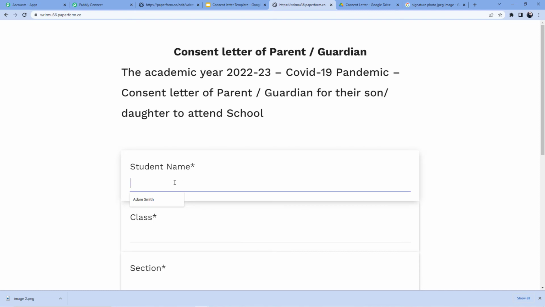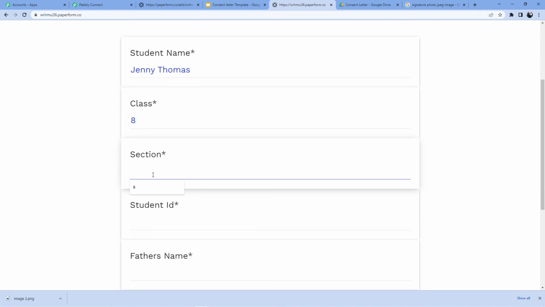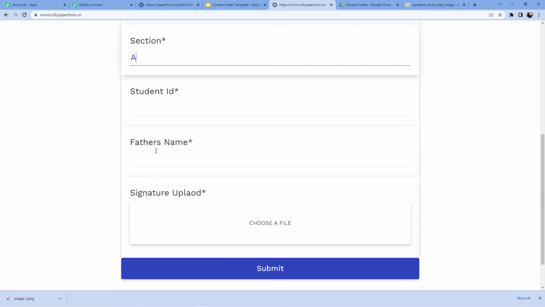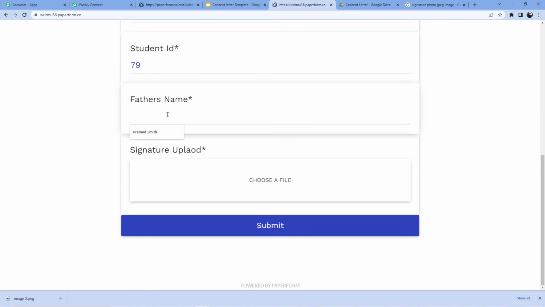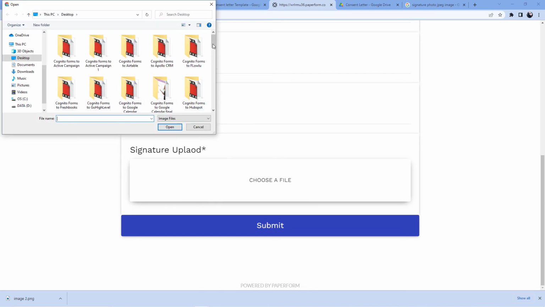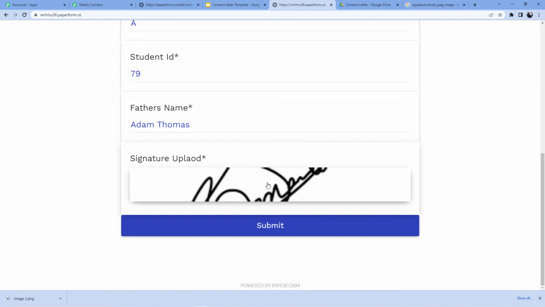So this time student name is Jenny Thomas, class is 8th, section is A, student ID, I am just going to put a random ID 49, okay, I'll go for 79. Father's name is Adam Thomas, okay, and now I'm going to upload a signature. So I just got a new signature, this one. So I'm just going to upload this one, and I will submit it as soon as it will get uploaded.